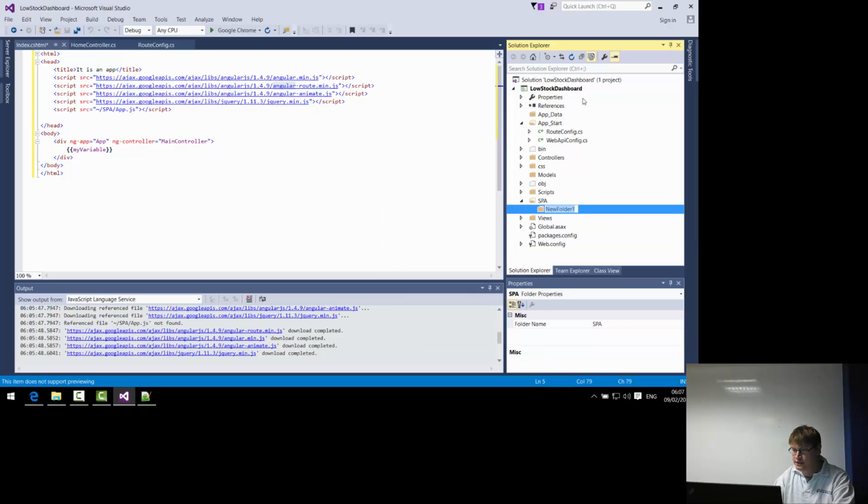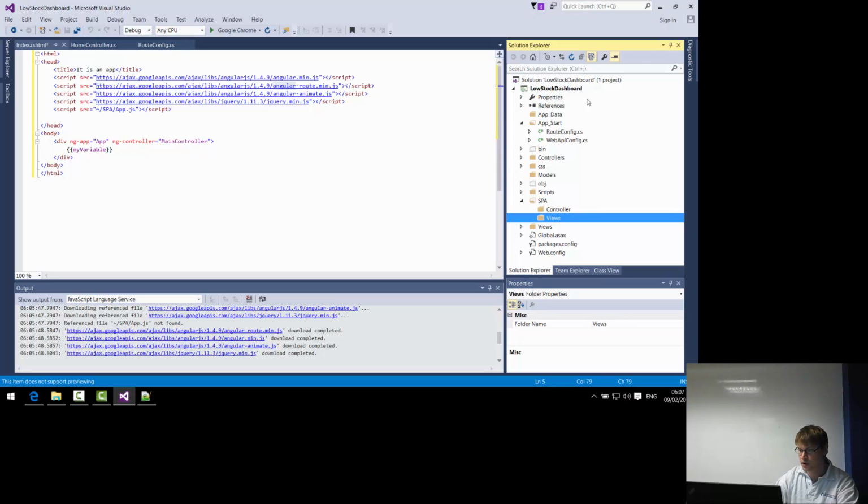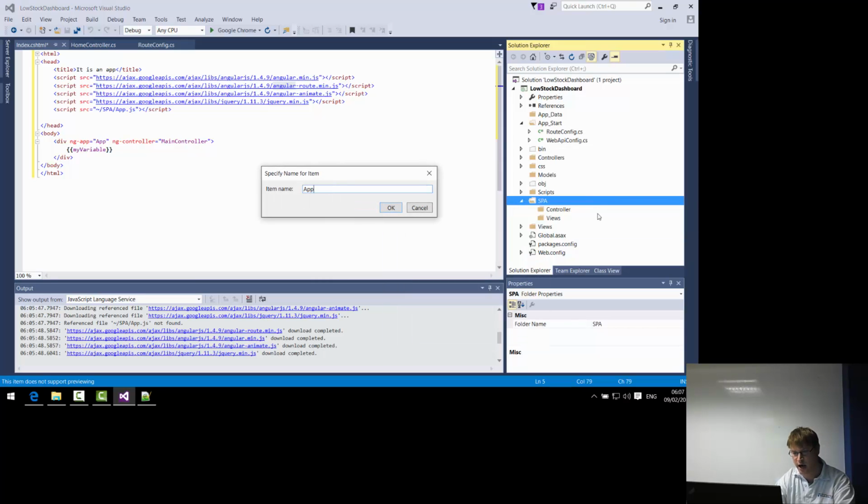Since AngularJS is very close to the MVC design pattern, some people refer to it as MVVM, which is model view view model, but in fact it is just MVC, so it has got a controller, a view, and a model effectively. So because it's MVC, let's structure it pretty much exactly the same way. We're going to have a controller, and we're going to have some views, and we're actually going to have the application. So I'm going to add a JavaScript file and call it app.